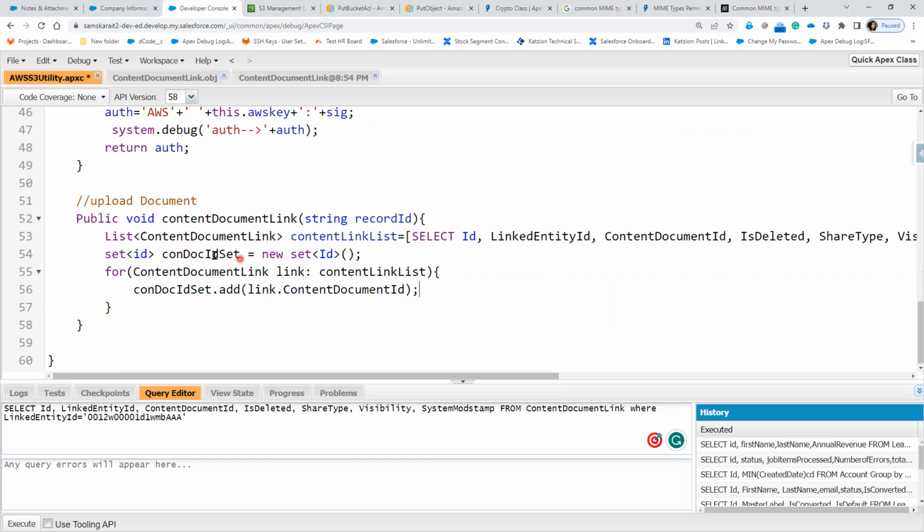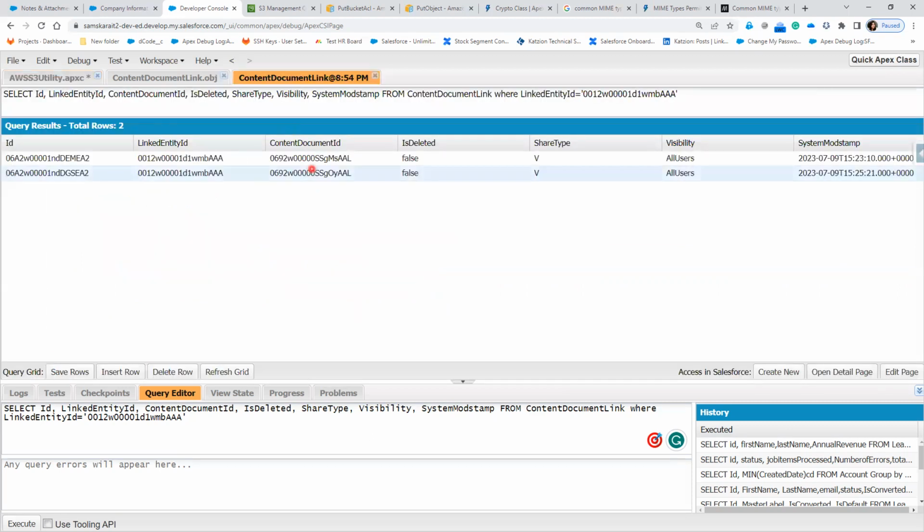Now I'm storing all the content document IDs, which is nothing but the unique ID that is generated. Now based on this ID, I can find the version of it.